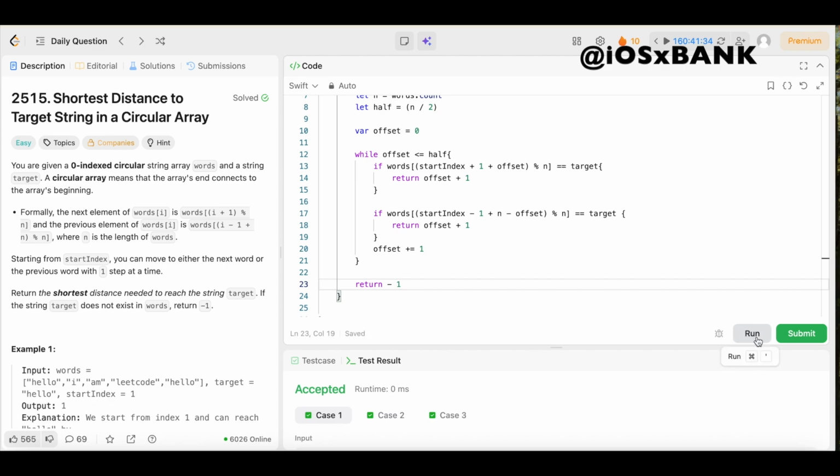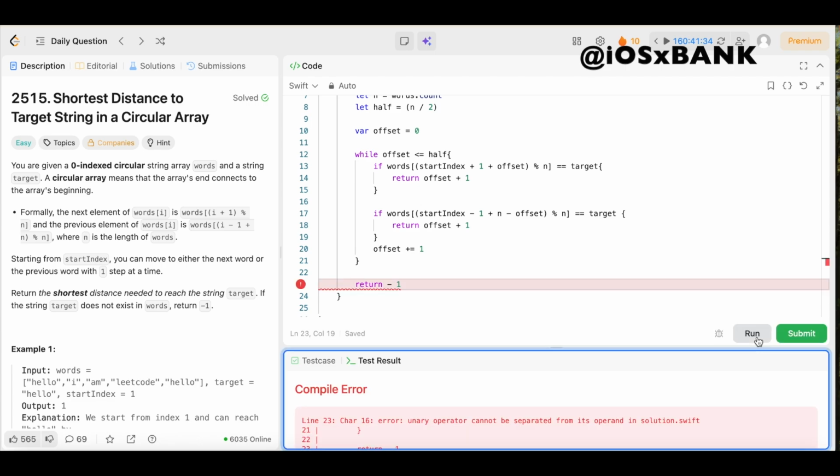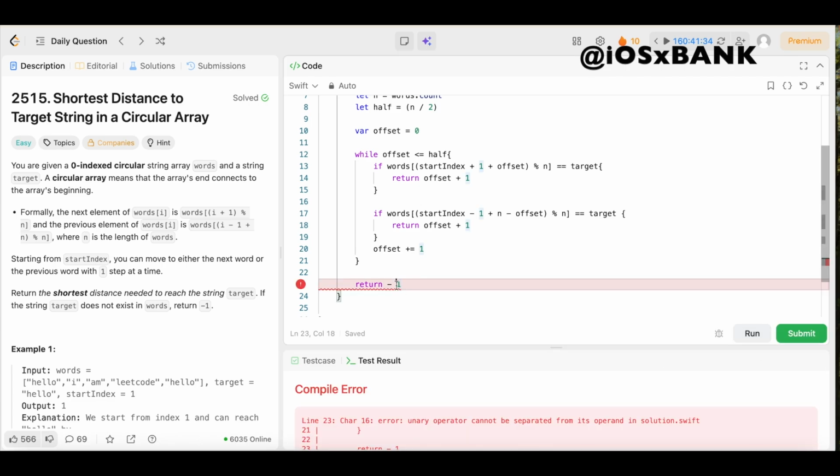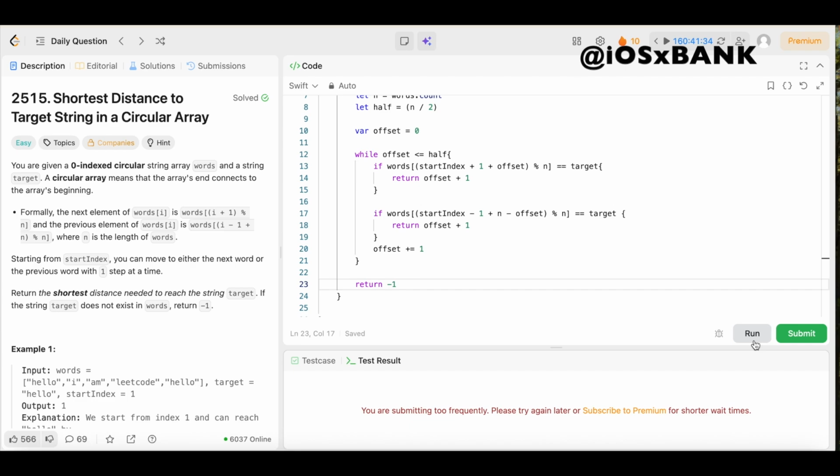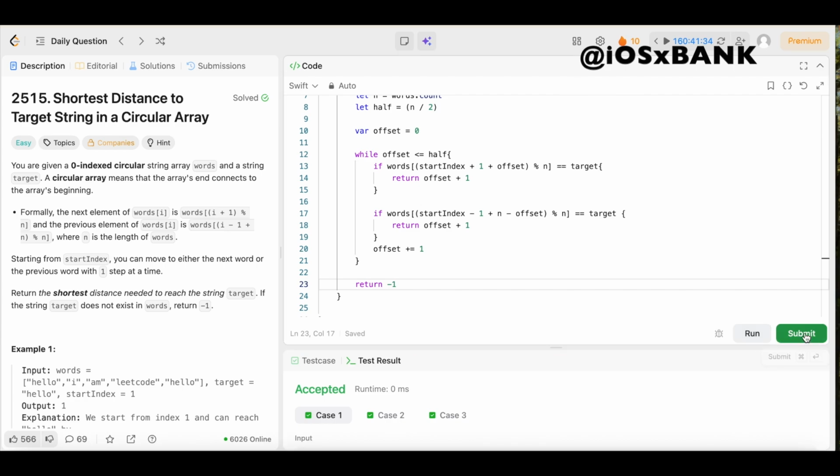Let's go ahead and give it a run. Make sure it runs before we submit it. Oh, sorry, y'all. It should be -1, not 1. Oops. Moving too fast. Now let's run it. It's accepted, so let's go ahead and submit it and make sure it's still accepted after we submit it.